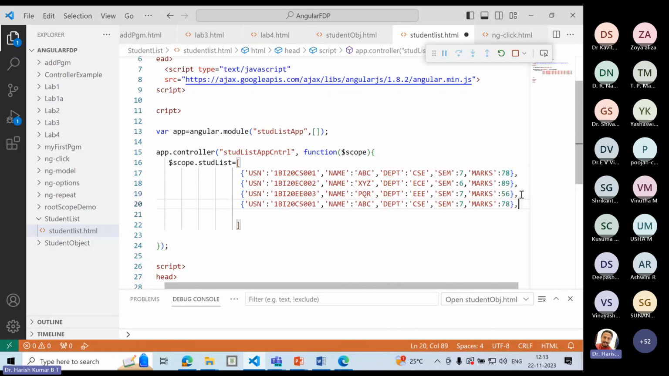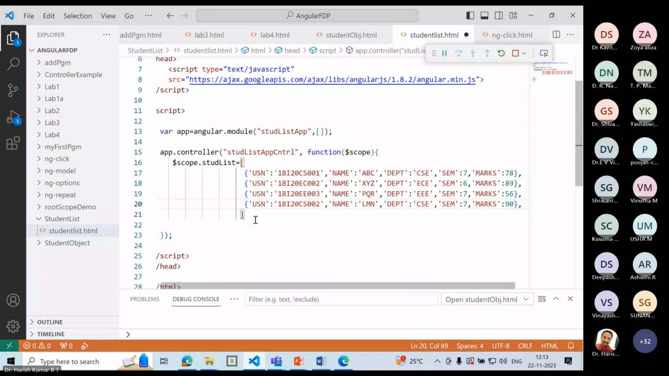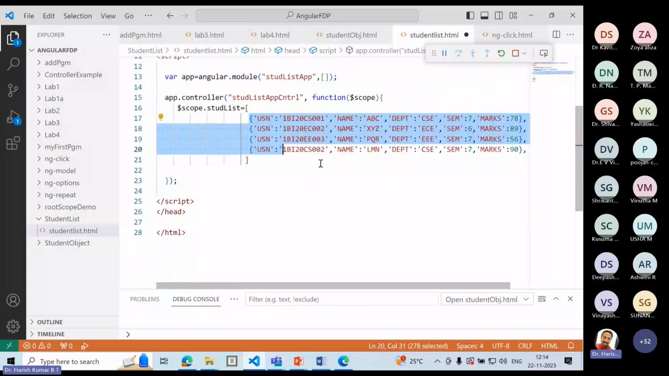So one more we will add with USN 20CS002, LMN, and department CSE, marks, let me put it to 90. Okay, so this much. So there's a list of student objects that we have created. Look at this. This says it is a list, and these are all the objects. Now we'll see how to access this list of student objects in our view.